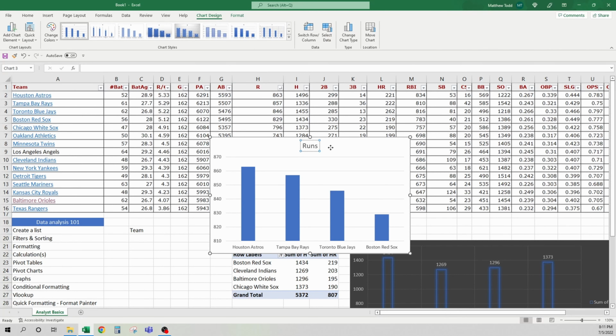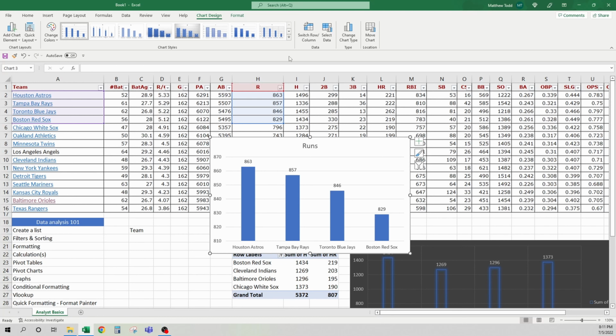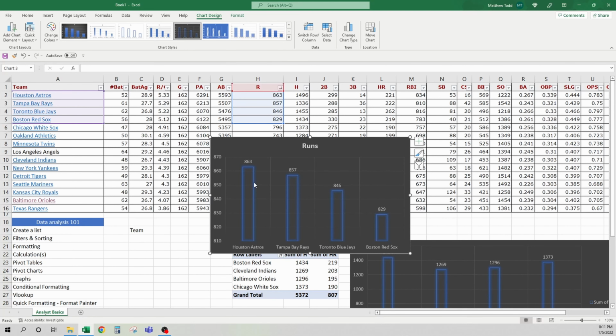Runs, you can just double click on any text field. It'll let you change it. Here, if you want to add labels, left click, add data labels, and you can also do that handy format right there. So that's another thing you can do. Visualize your data very quickly, very easily.